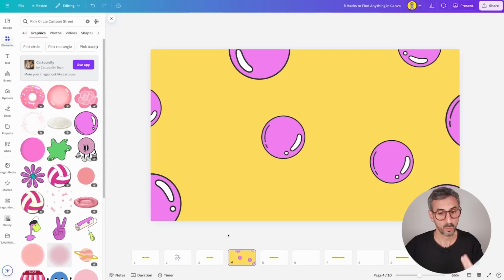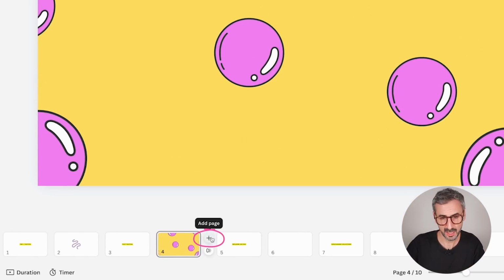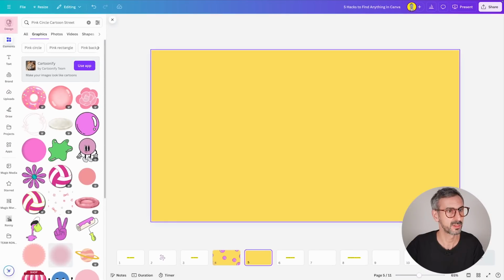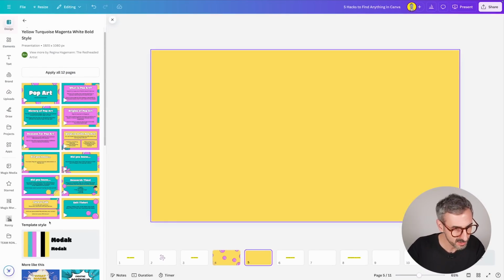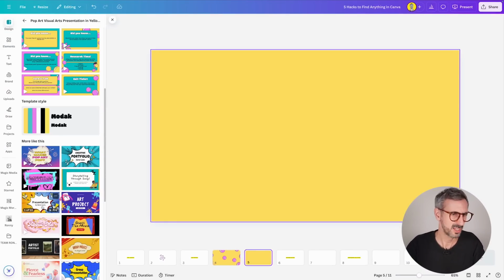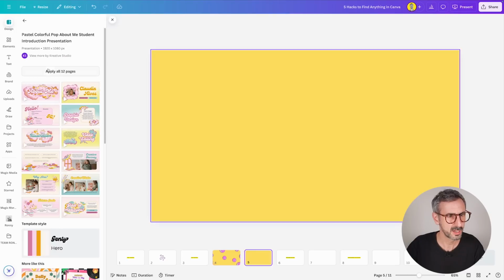So there you go. That was my tip number 2. Again, this works when you are using an element that you like from a template, but you don't know how it's called or you don't know how to search for it. Well, very simply, let me add another page from this template, for example. Going back to my design, let's say I am looking for something else. Let's take another template. Let's take this one right here and this one.